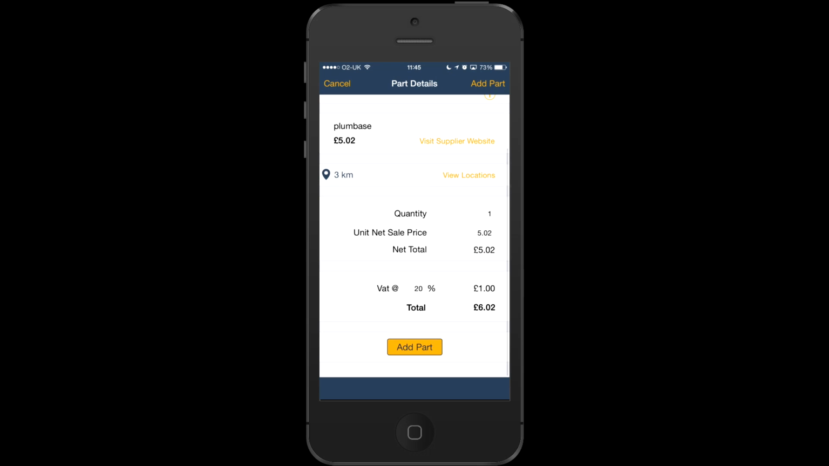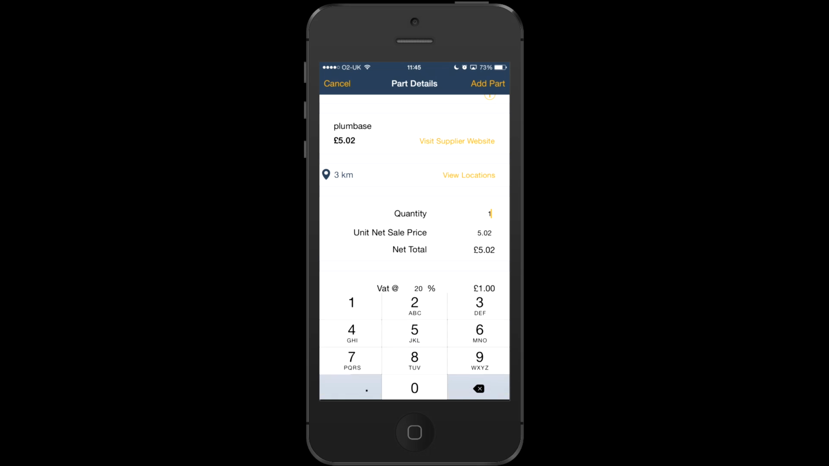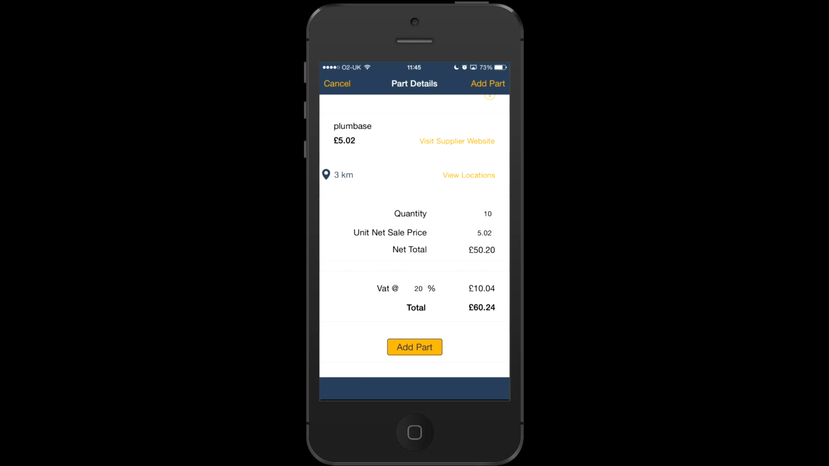So we've decided that this is the product that we're looking for, but we know that to complete the job it's going to take a few more than just one. So we can change the quantity that we're adding. So in the box next to quantity, we just tap on that and we can change that to however many that we need to complete the job. So for example, we'll use 10. So if we tap the 10 in and then just tap anywhere else on the screen, and that'll update, and as you see it updates the price for you as well.